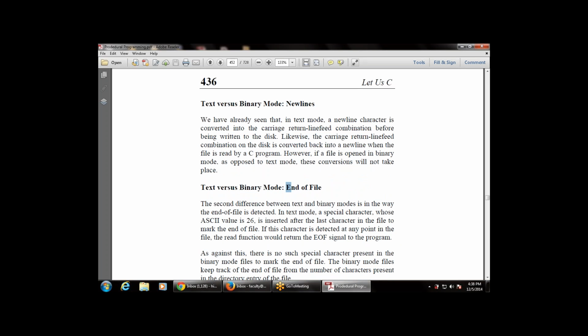Then what is the difference between text and binary mode in case of end of the file? The second difference is the way the end of the file is detected. In text mode, a special character whose ASCII value is 26 is inserted after the last character in the file, as I've shown you with the help of examples, to mark the end of the file.